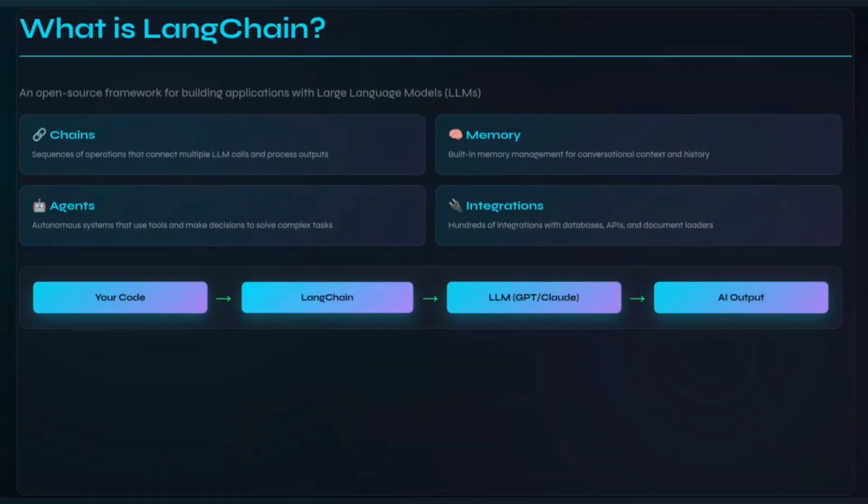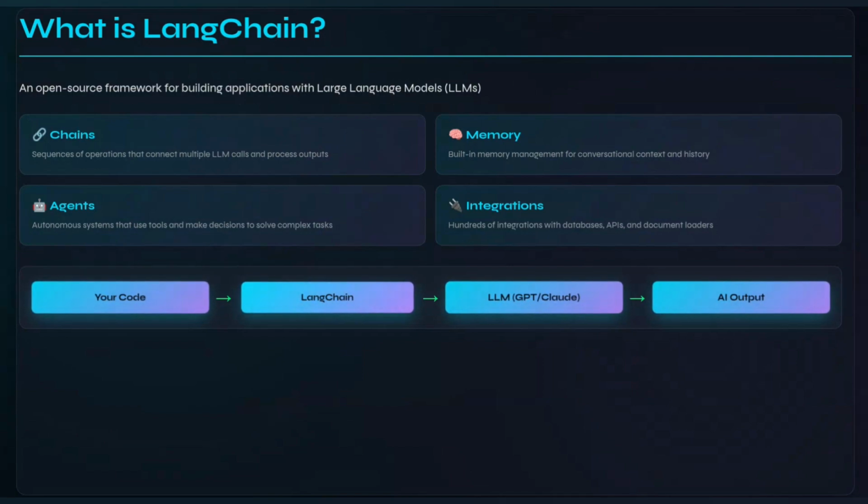Before we jump into the code, let me quickly explain what LangChain is and why it's so powerful. LangChain is an open-source framework designed to simplify building applications with large language models, or LLMs. Think of it as a toolkit that connects your code to AI models like GPT-4, Claude, or even local models running on your own computer. Here's what makes LangChain special.